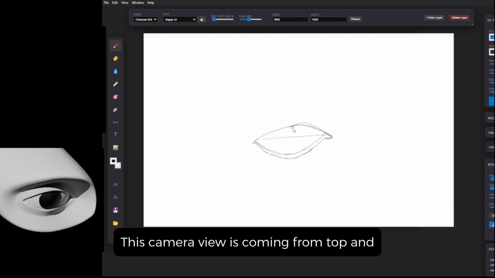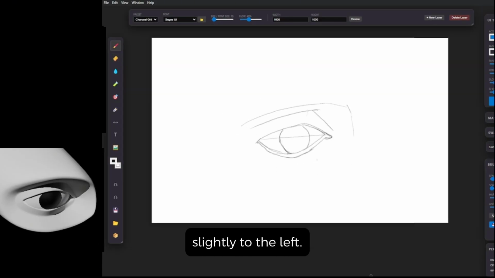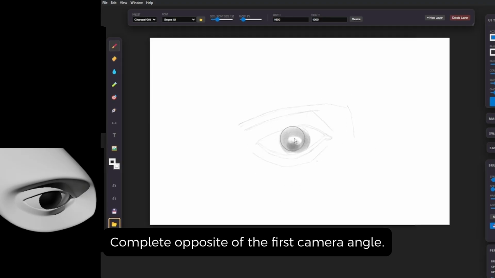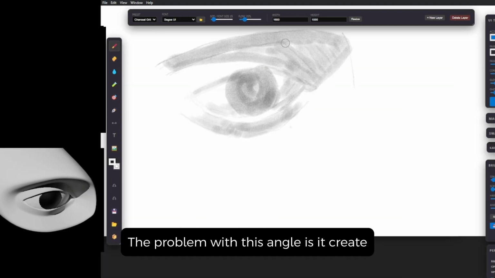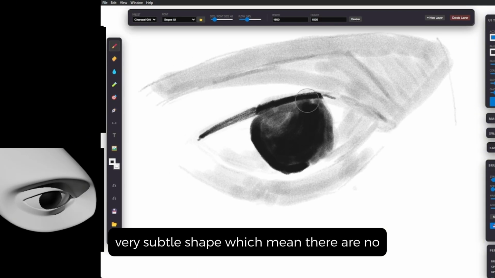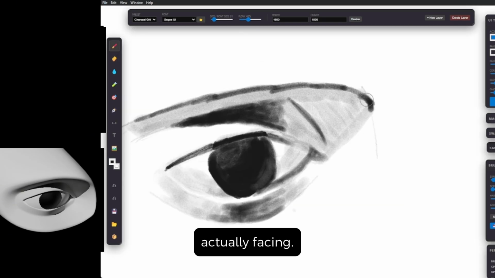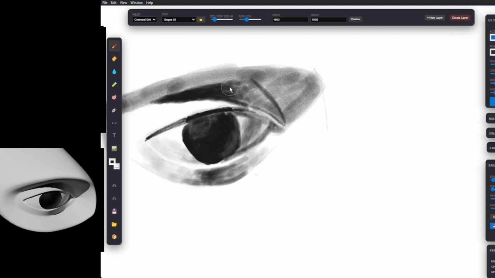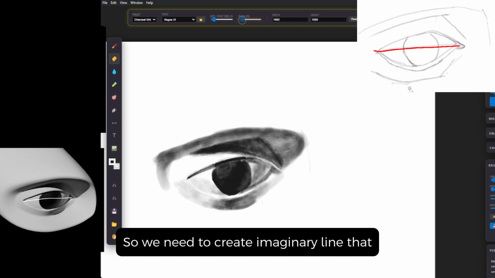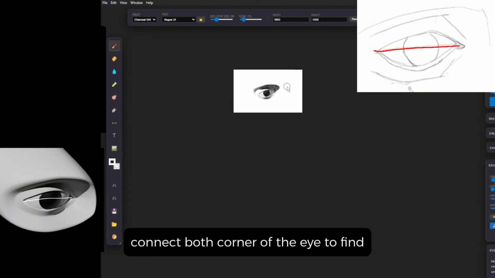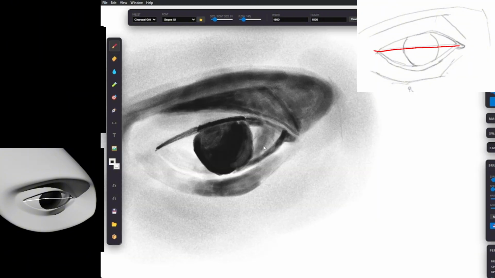This camera view is coming from top and slightly to the left, complete opposite of the first camera angle. The problem with this angle is it creates very subtle shape, which means there are no obvious line to indicate what angle the eye actually facing, at least not visibly. So we need to create imaginary line that connect both corners of the eye to find out that angle.